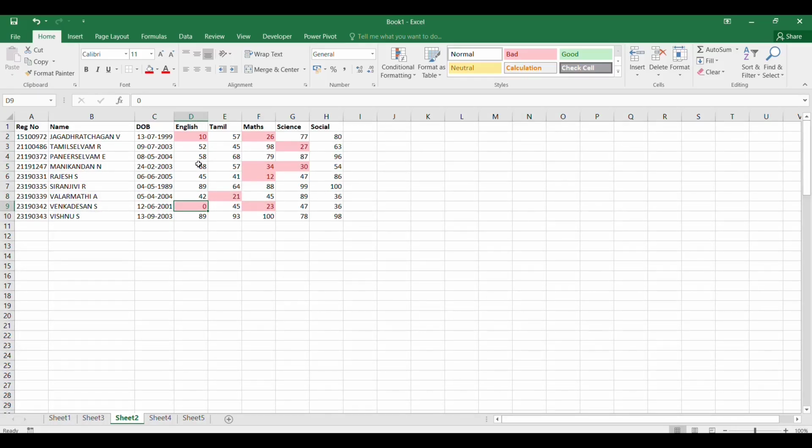The best part is this works dynamically. If I update the mark and change it from 30 to 40, the red highlight will disappear automatically because the score is no longer below 35.